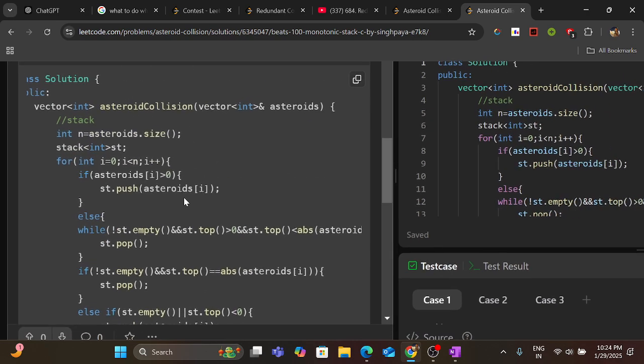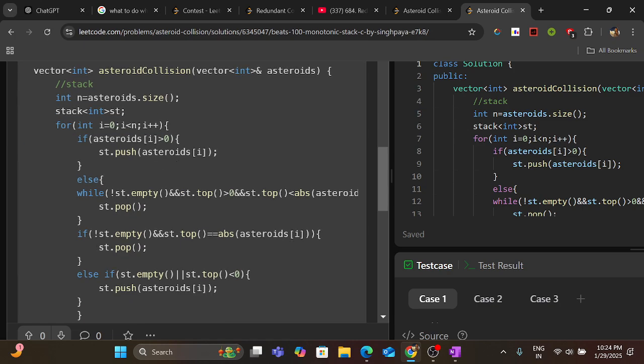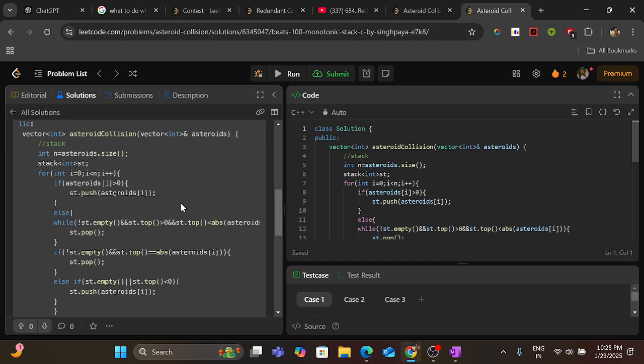So what will be the time complexity? This loop is running for O(n) time. And at max, let's say I have all positive elements and just one last negative element with a bigger value. How many times is the pop function going to run? It's n minus 1 times at max, and only if there are negative elements like that, not every time. So the time complexity will be big O of 2n.